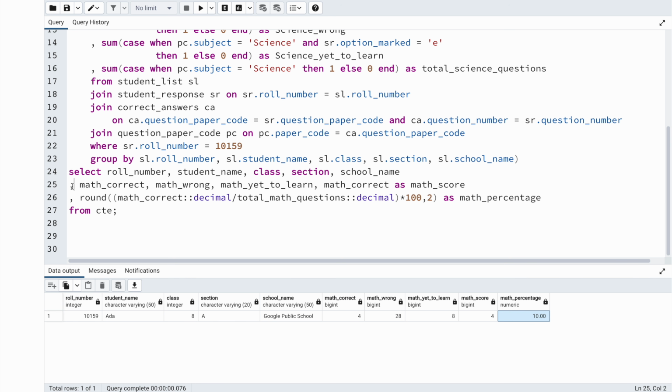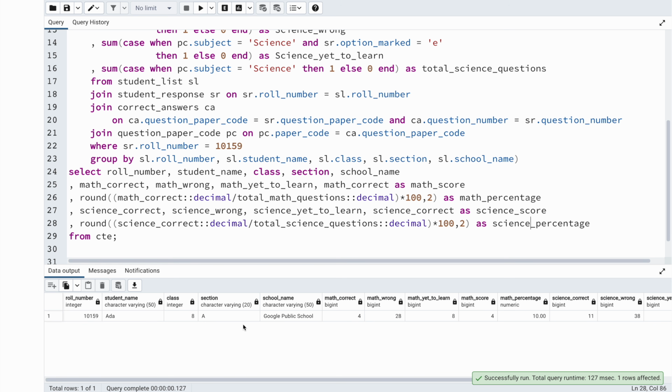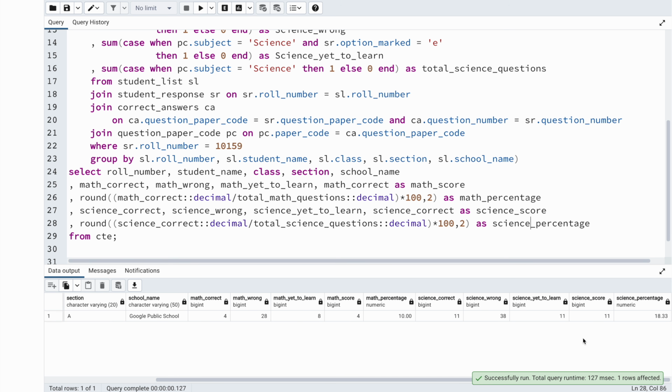Now the same thing I need to do for the science subject. So I'm just going to copy them here, and here I'll just replace math with science. So science correct, science wrong, science yet to learn, and science correct will be printed as science score. And then finally, to find the percentage, science correct divided by total science questions, and I will name the column science percentage. Now if I run this, I think I'm getting the data for every single column.